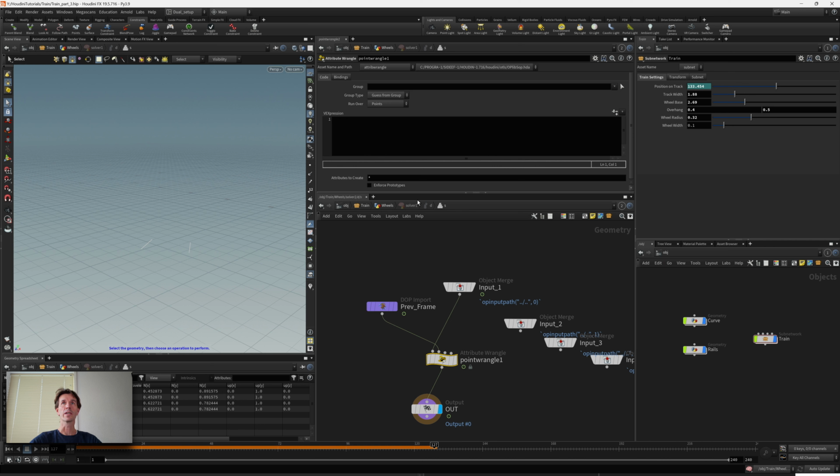So what am I going to do here? Well, here I'm going to have to write down some VEX code that is going to make sure that the distance that I traveled, which is this attribute that we made, gets added to the distance that we already traveled in the frame before. And if we do this every frame, this will be a cumulative distance traveled. So I can do this with some code.